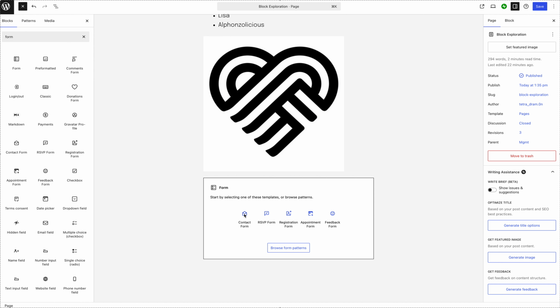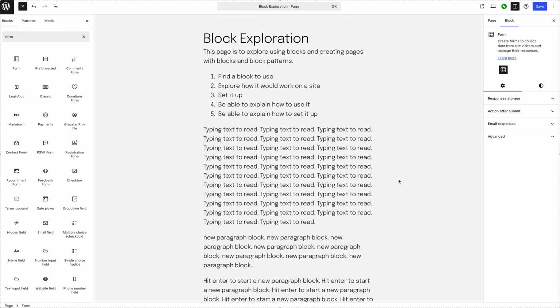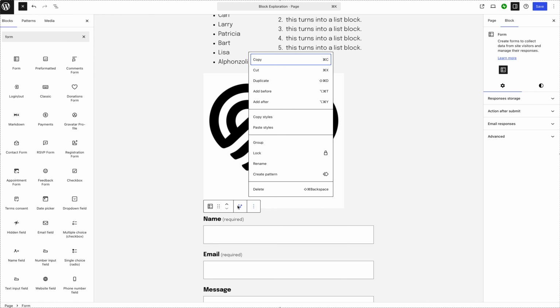So I'm going to use a contact form. Sure, I want you to go in and try some of these others out, but I'm going to do a contact form. First off, it automatically assumes that this form is going to send to the email address on file. So I can probably change that, but I'm not going to. But remember, each of these flyout menus, they are contextual. They change based on the module or the block that you're working on.